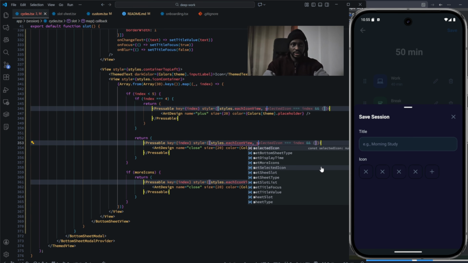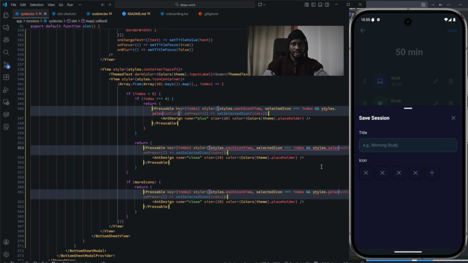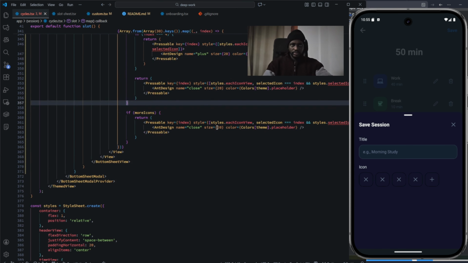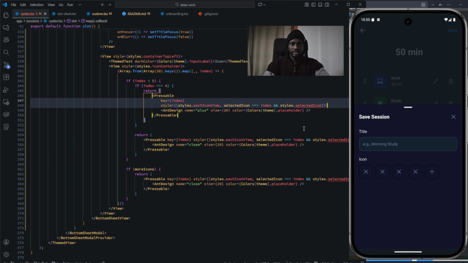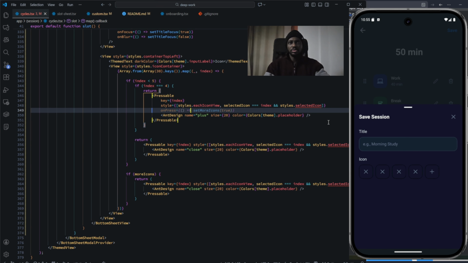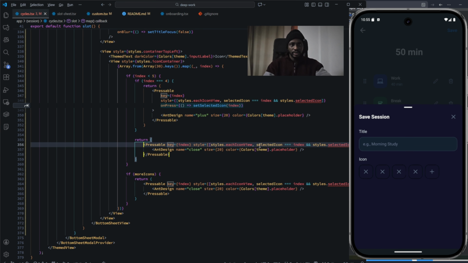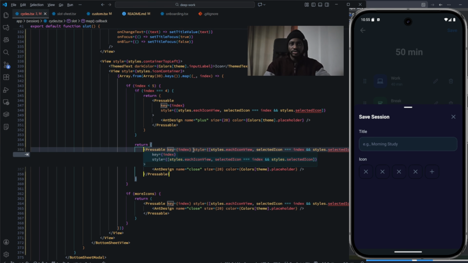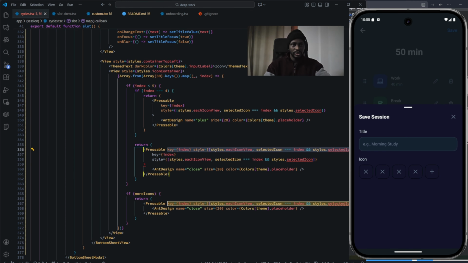If selected icon is equal to index, then style dot selected icon. This is repetitive, I know. But again, when I'm writing it in the moment, I don't really come up with the best solutions. But if I look back at any code I write, I often review it again and think, why didn't you delete this one?